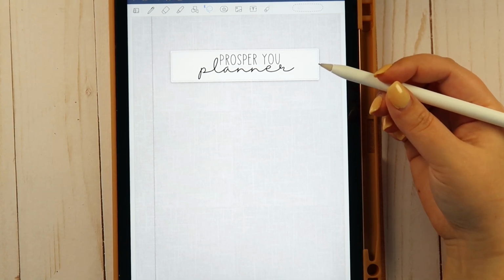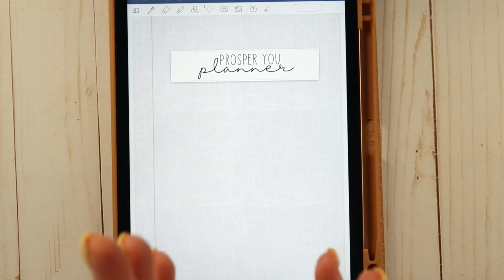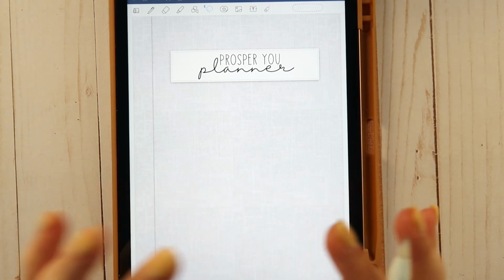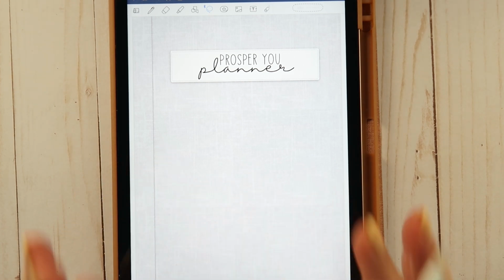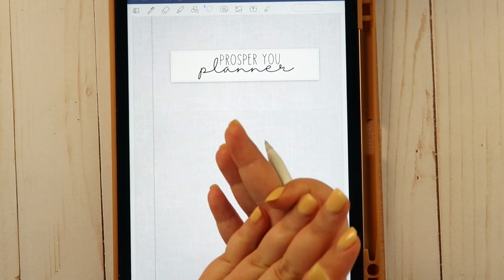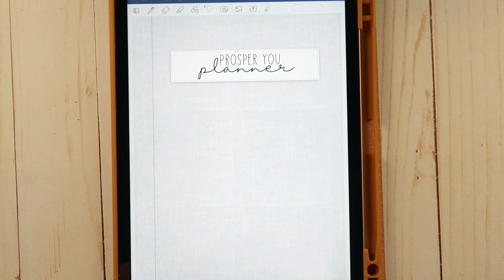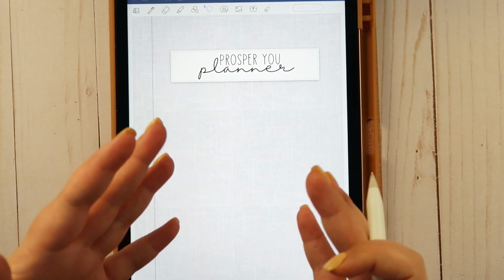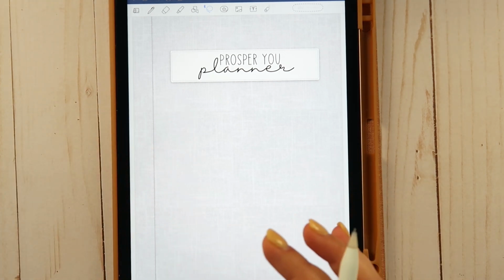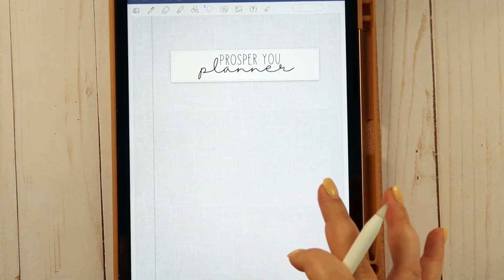So this will be a very fun video because I will be setting up my April budget in the brand new planner system. And I know a lot of you have been really itching to see this. So I wanted to first go over all of the different options of where you can store your budget information in your Prosper You planner. You can store it in your monthly planner, you can store it in your hub. There's a couple different options.